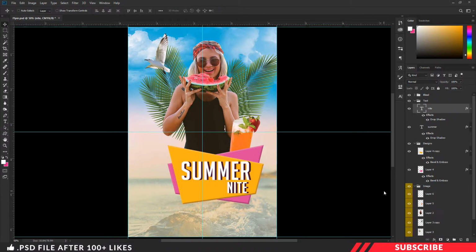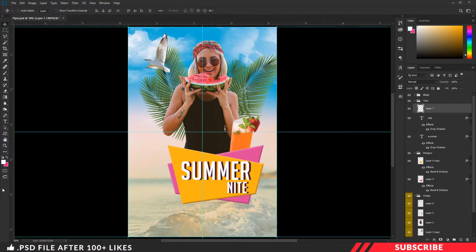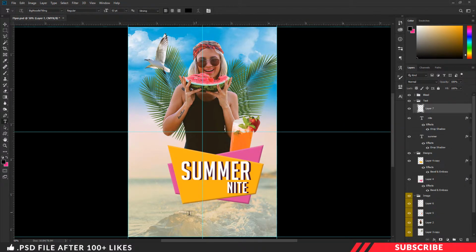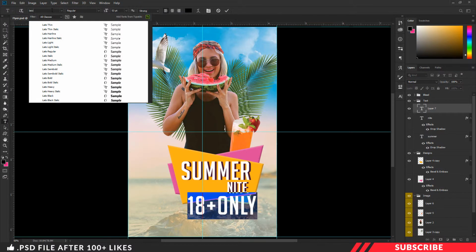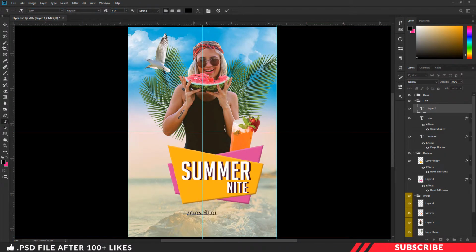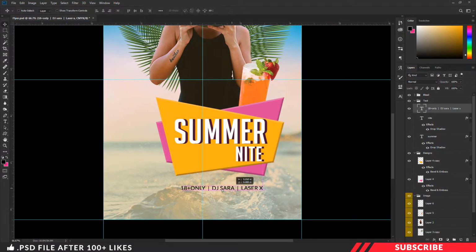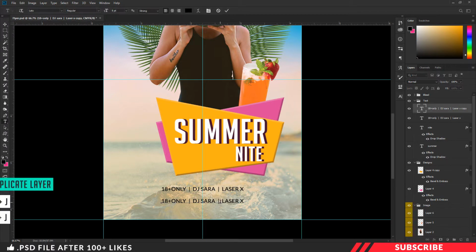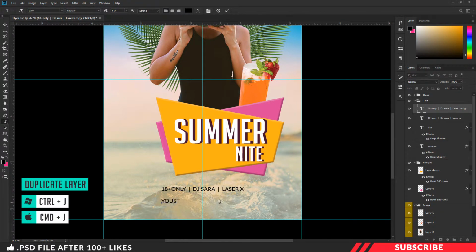Fine. Next I'm going to add a few more text contents. For that, create a layer, go to color picker, select the color you want. I'm going with black. Type in your party's other text information. I'll create a duplicate copy. This one is for the website.